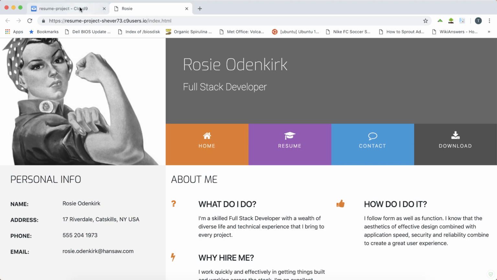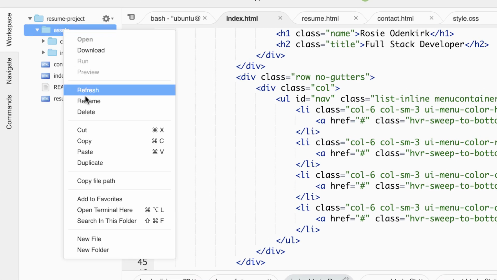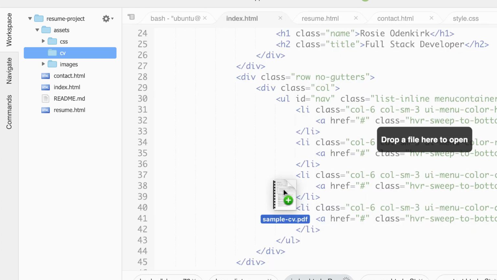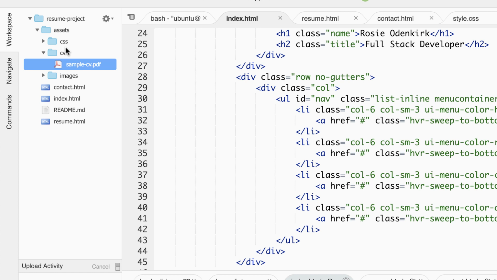So let's get ready by creating a new folder in our Assets directory, and we're going to call this one CV. And I'm then going to upload a sample CV that I have on my own machine, and you can find this in the source code link, which is beneath this video. Now, providing the CV for download is very straightforward. We just refer to it as a href in our link.